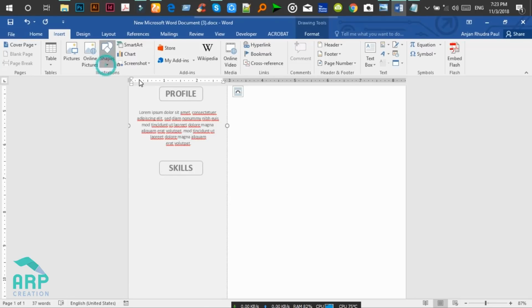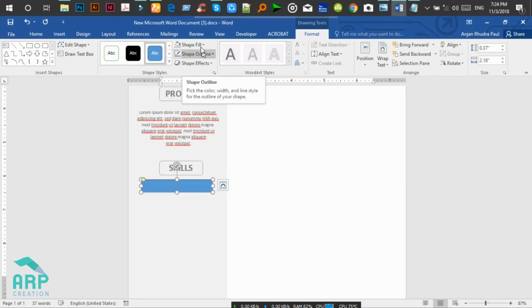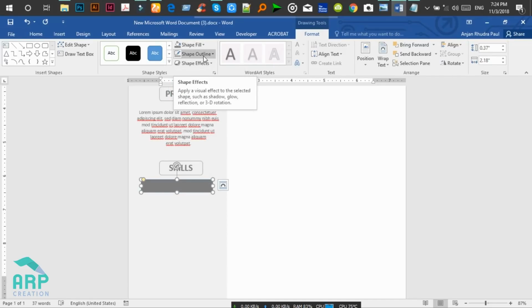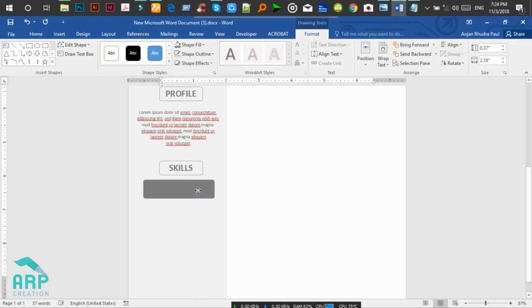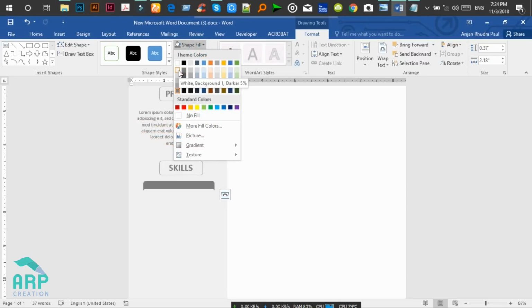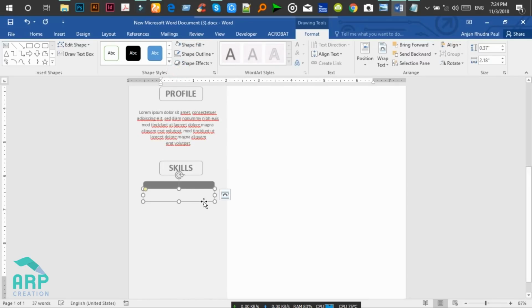Okay, now we will add some skills in this section. So select the rounded rectangle tool again, then drag this with the mouse and change this to this color, and the shape will have no outline. Okay, perfect. Then duplicate this again by holding Control on the keyboard, then change this color to white, then decrease this size a little bit. Okay, perfect.